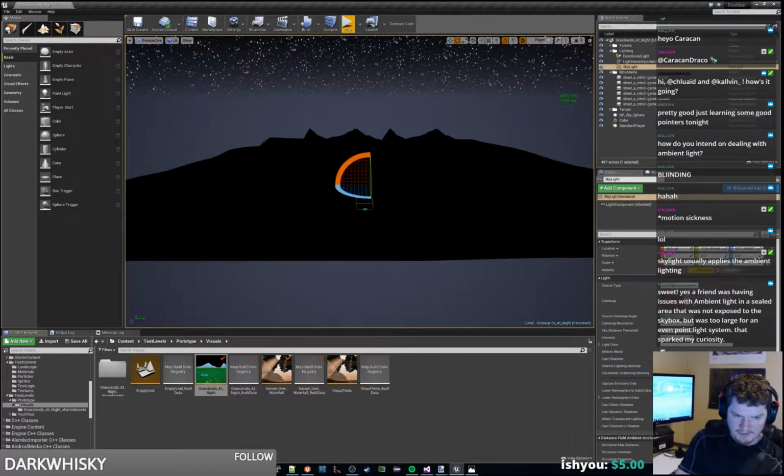A friend was having issues with ambient lighting in a sealed area that was not exposed to the skybox, but was too large for an even point lighting system. That sparked your curiosity. Yeah, that's kind of one of the things I was looking at. I was not happy with some of it because, what if I don't want the ambient light to be from the outside? What if that's not the kind of game I'm making?